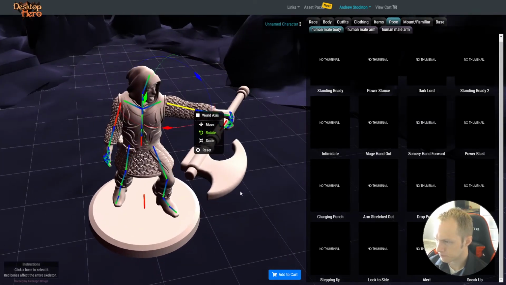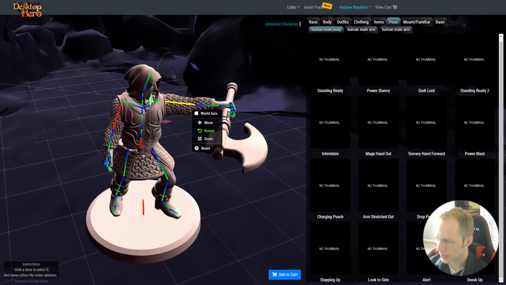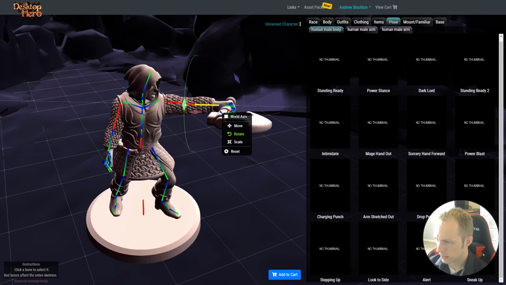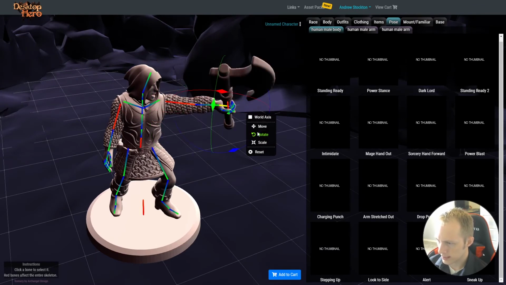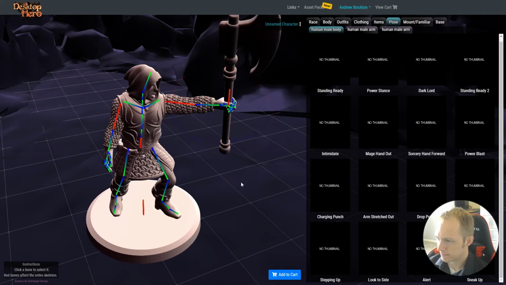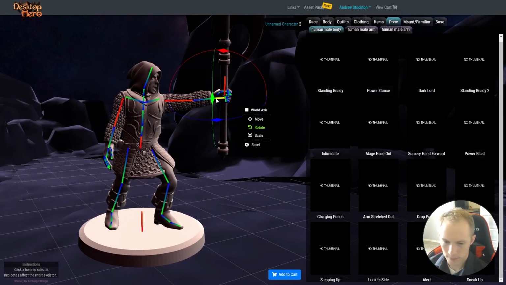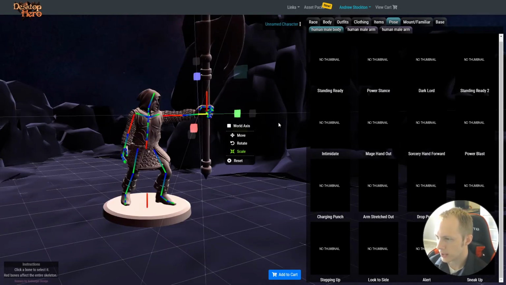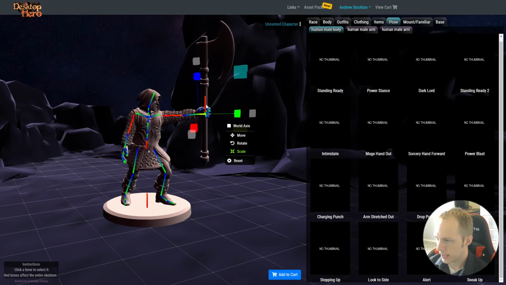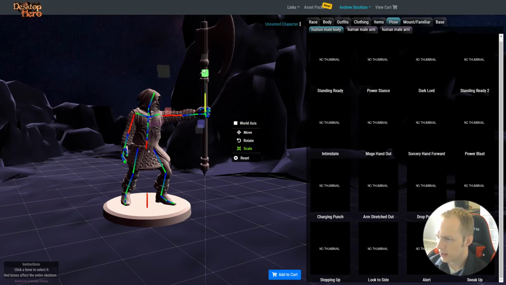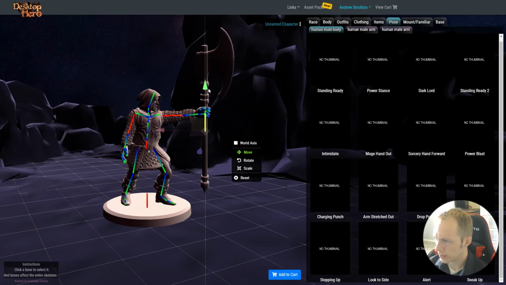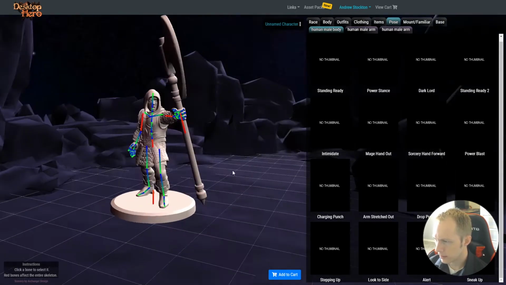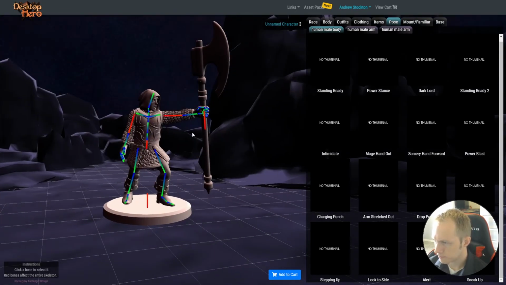So if I want to rotate this arm so the axe is up, you just click the bone, select which mode you want, and click and drag the little circle control. Scale, you can either scale the whole object all at once by grabbing the gray, or scale along a single axis by grabbing one of the colors. Move, put it down a little bit. And we'll call that pose good.